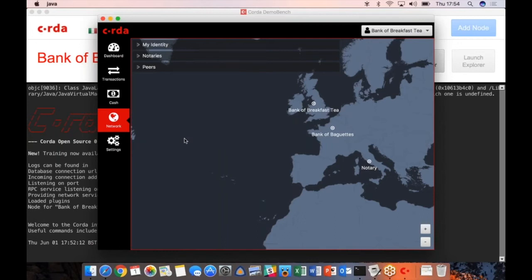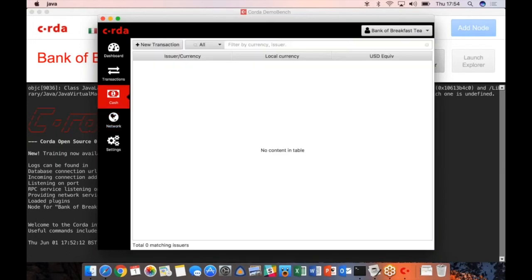What I'm going to do here, the first thing I'm going to do is issue some cash. So remember, the Bank of Breakfast Tea is playing the role of a central bank. So let's go into the Cash Corda application and issue some currency. So we might imagine that we're doing this because the bank to which we're issuing this currency has deposited money via the RTGS, or because there's an amount owing. But we won't cover that any further in this demonstration.